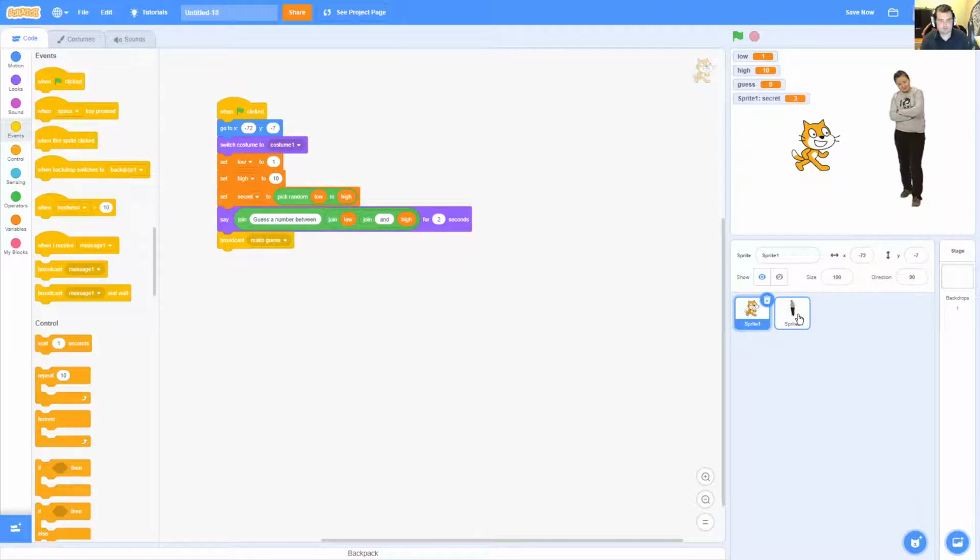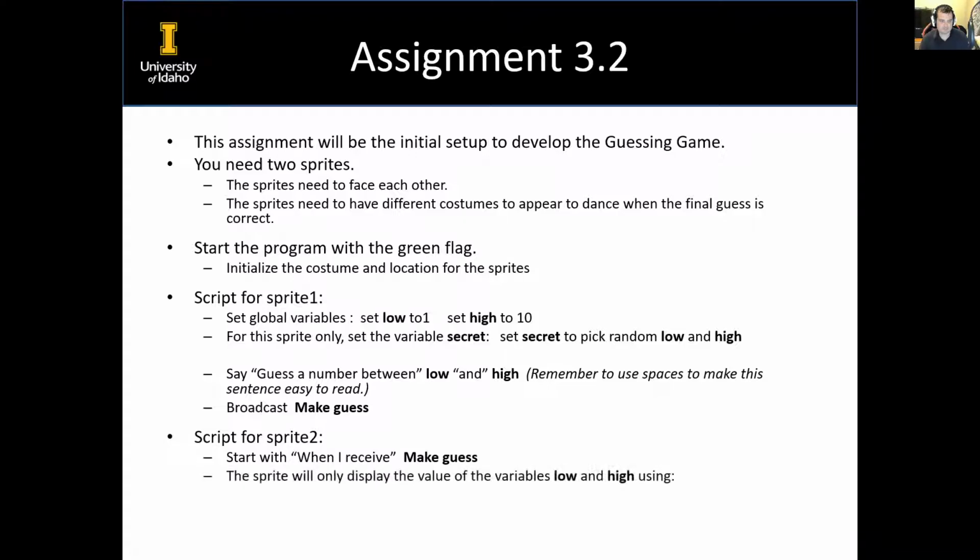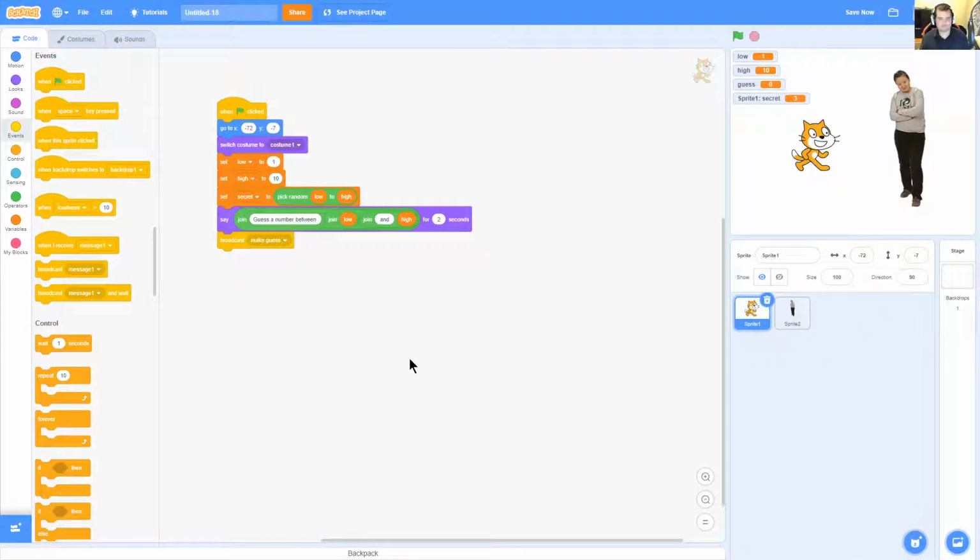I'm going to go over to, actually, I'll go back to our slides. Here we go. For sprite 2, we're going to start with when I receive make guess. The sprite will display the value of the variables low and high using say your low is low and your high is high. All right, let's go and do that.